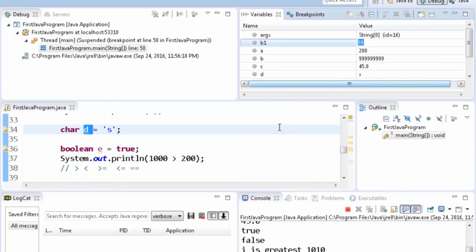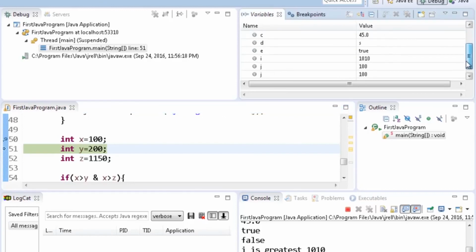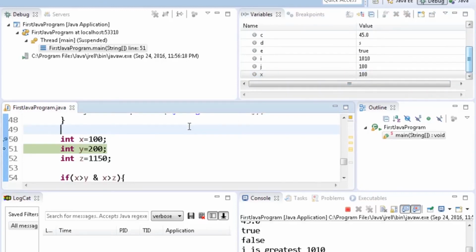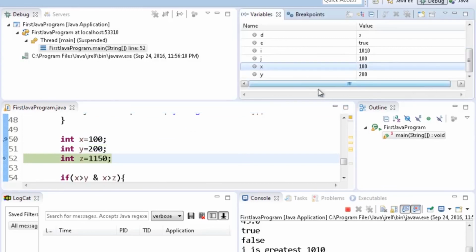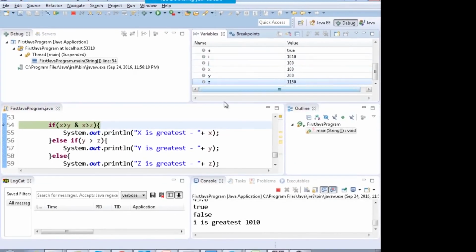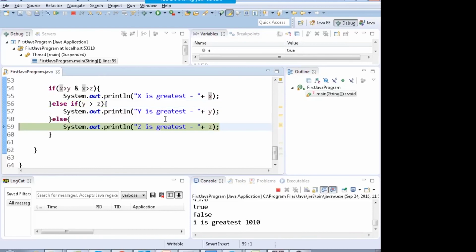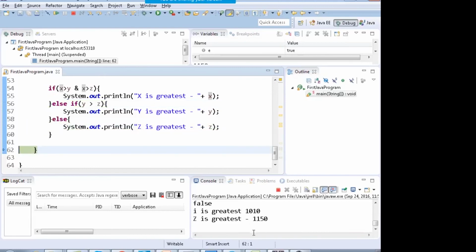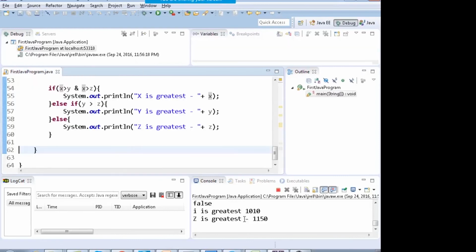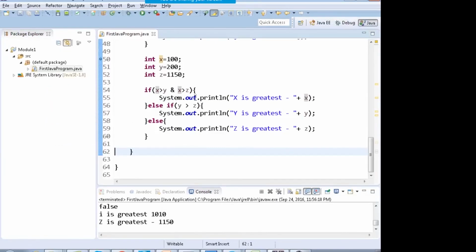Now if I hit F6 on the keyboard, you will see that the variable x will also come up over here as 100. If I hit F6 again, then variable y will come up, then variable z. So this is a very helpful thing. You can get the state of each and every variable when you are running line by line. And if you run it, see it skips this if statement, goes directly over here, and prints z is greatest. So you can just hit F8 and it will run normally. This is the advantage of debugging, that you can get the state of each and every variable as well.